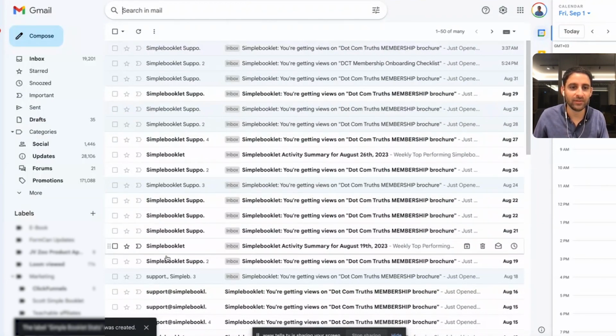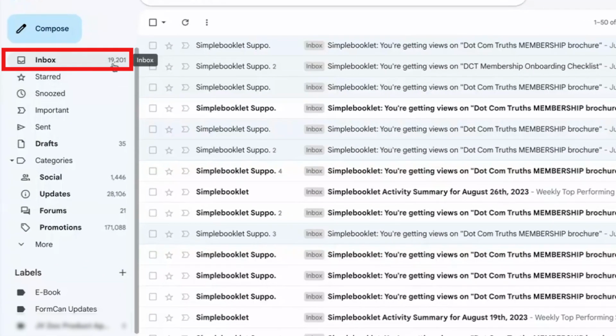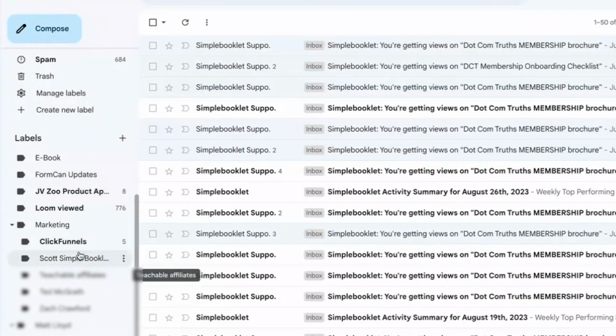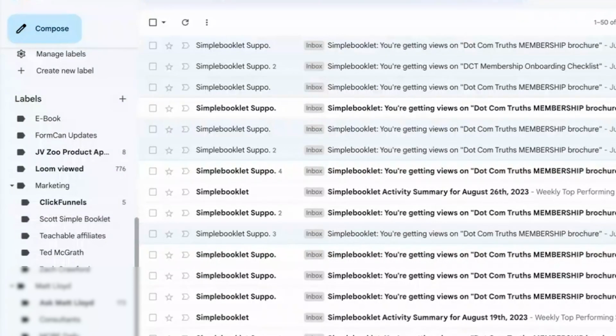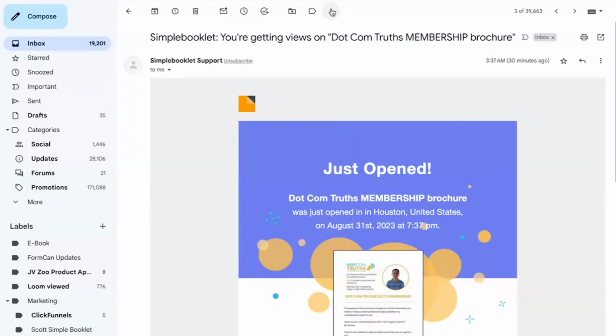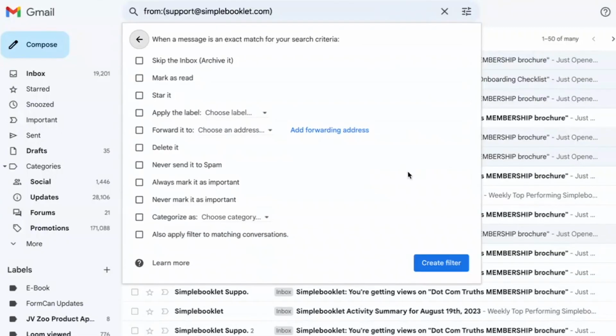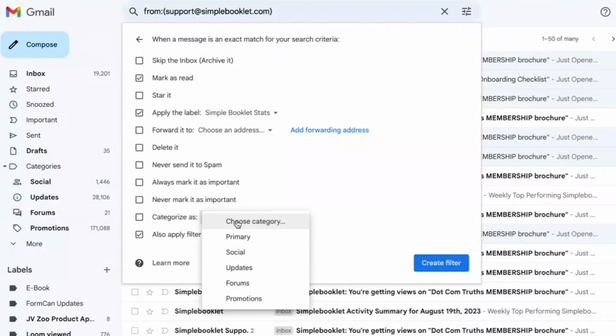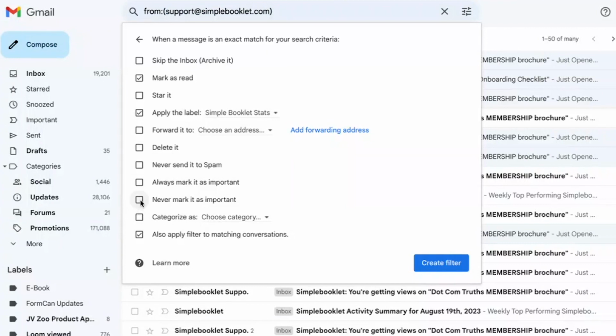Now, all of these are unread. You'll see it's 19,201. You're going to see that dramatically go down in a moment. Going to refresh. Let's go to simple booklet. There you go, simple booklet stats. Okay, it's still working on it, I think. Let's do it again. Create the filter, messages like this. Mark as read, apply. Okay, I don't want to put it in updates, actually.